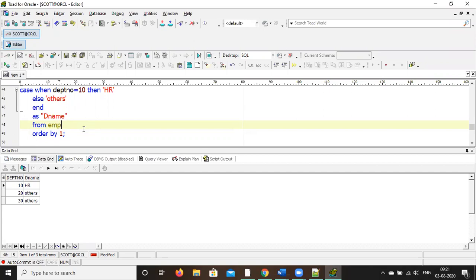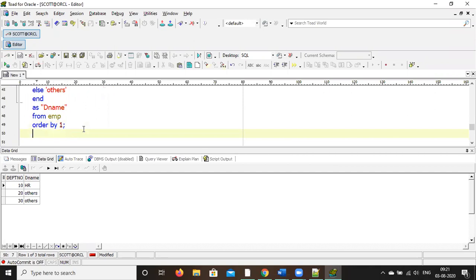Now let's do one more assignment exercise using the same case statement. Write the question. I want to select name and salary and one grade column. Name, salary, and grade. The grade column is not there, so this is called a derived column. We are going to derive this grade. What is the formula for grade?